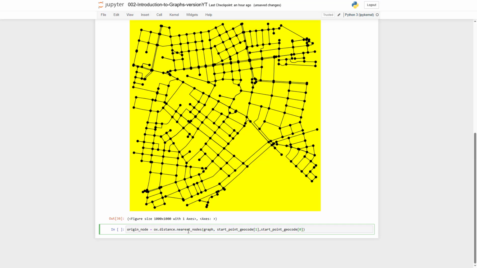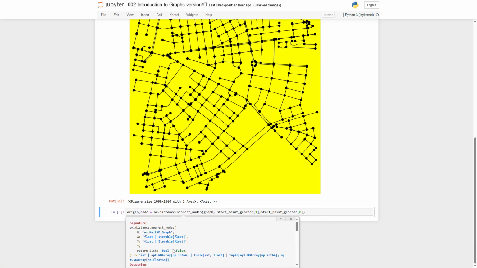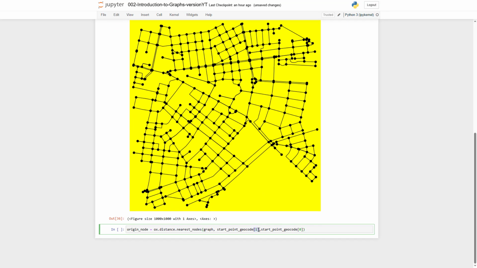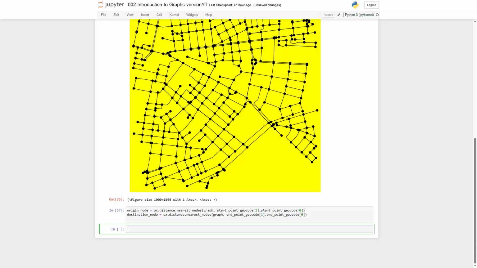So this is what we are doing. X and then Y. We first pass the X, then we pass the Y. And this is something to remember, that it's first the 1, then the 0. Pretty much the same with destination node, but it will be endpoint geocode. Great. And let's plot it.